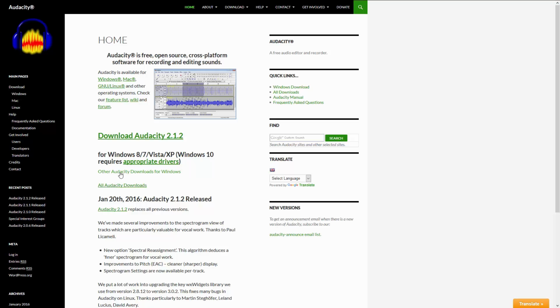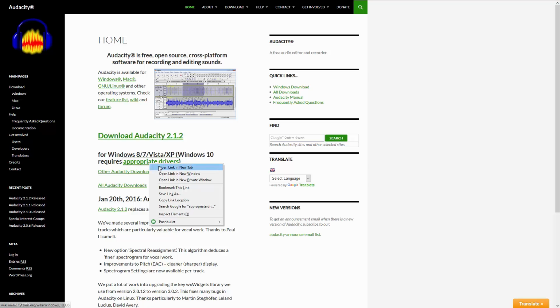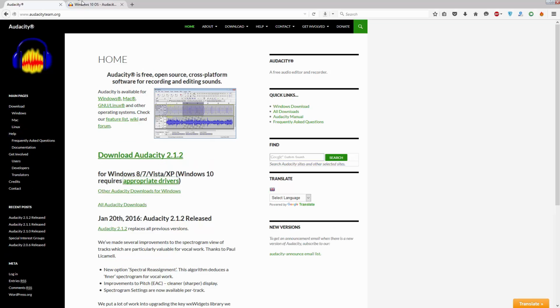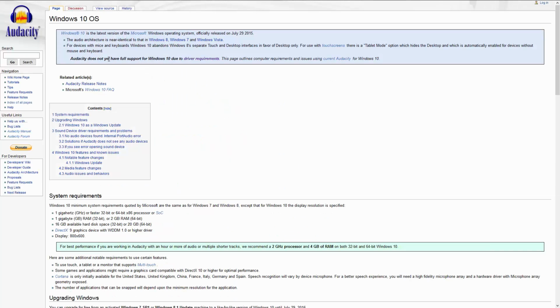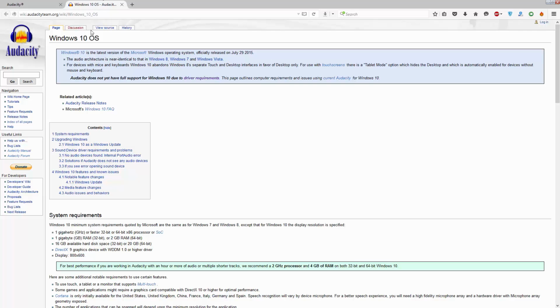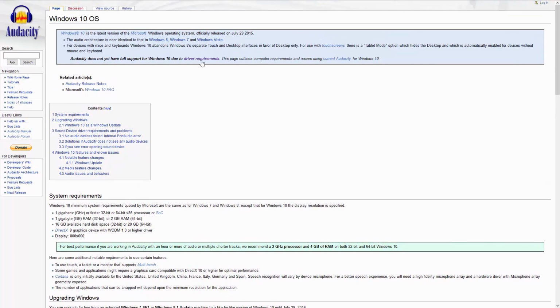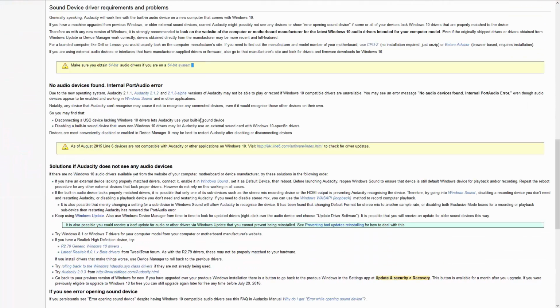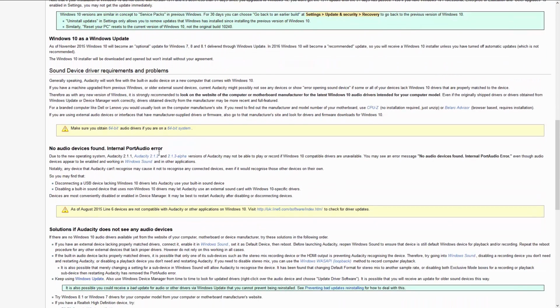And as it is mentioned over here, it works perfectly on Windows 8, 7, Vista, XP. But Windows 10 requires some appropriate drivers. So let's click on that and see what that is. So it opens its wiki page. I checked what the difference is between all this because my Windows 10 operating system was working pretty fine.